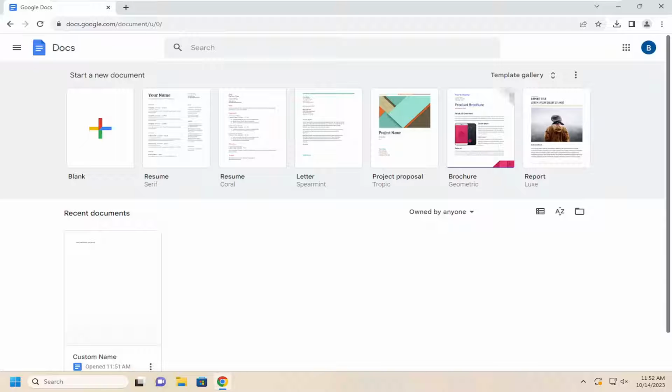In today's tutorial, I'm going to show you guys how to name and rename files in Google Docs. So this should hopefully be a pretty straightforward process here, guys. And without further ado, let's go ahead and jump right into it.